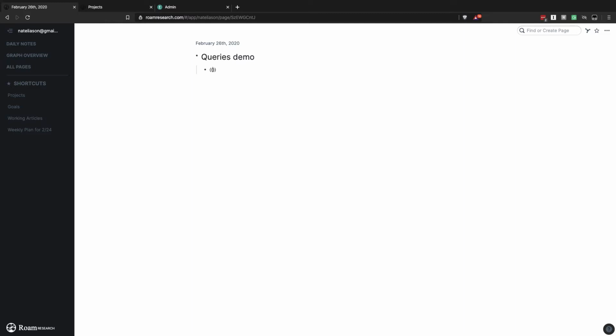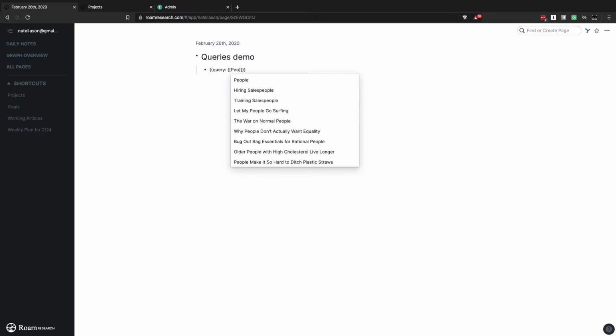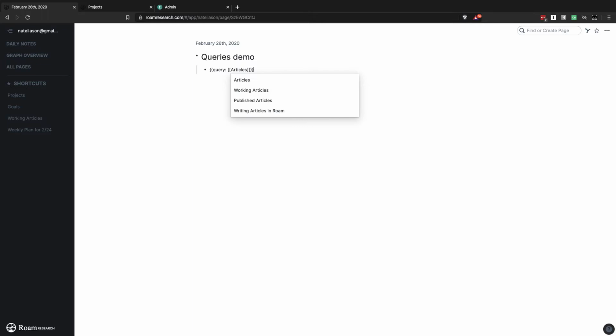You do the double curly brackets, I think that's a technical term, curly brackets, then type query colon, and you can do a really simple one. So we could just do query people, or I'll say query articles, and then hit enter. The syntax is pretty simple. So we can do query, and then you need another operator such as and or. So I'm going to do an and query first.